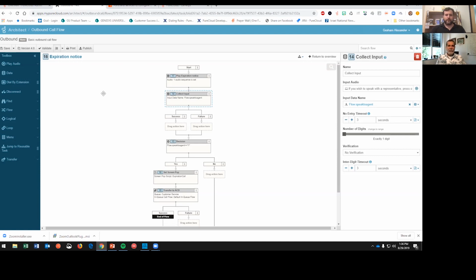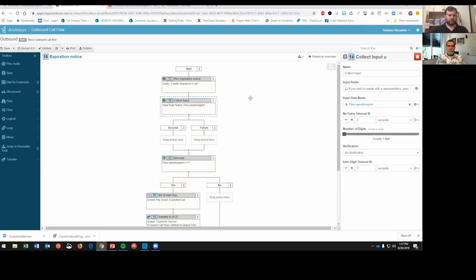starting task for this outbound call flow. The outbound call flow would be called from the campaign configuration. I'm not going to that part, but you just set up an outbound agentless campaign, call an outbound call flow when they connect to a live body, and then here's what we could do in that outbound call flow.